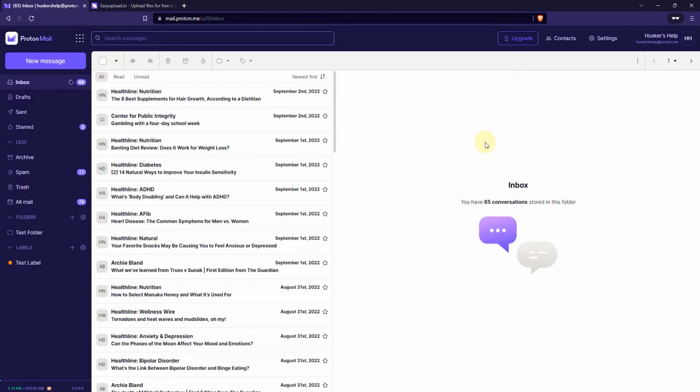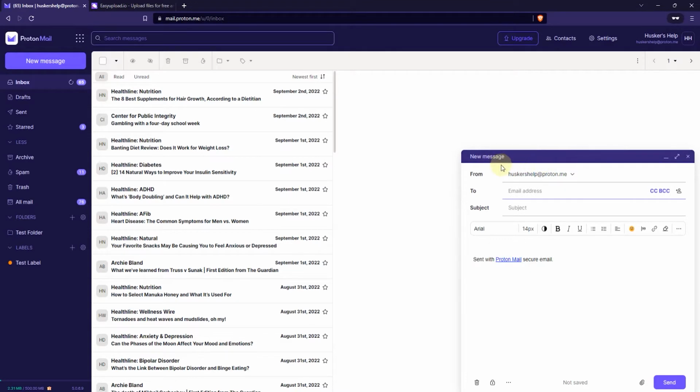So the first thing that you want to do is log into your webmail. And once you've done that, just click on the new message button on the top left. Now a new message window has popped up, so the next thing you want to do is add an address that you want to send the files to. I'm just going to add my own address here as an example.